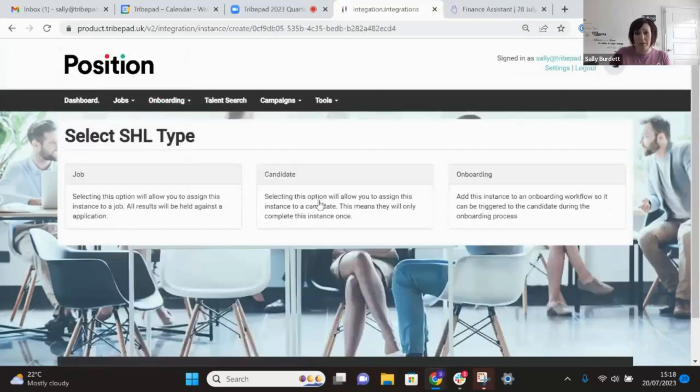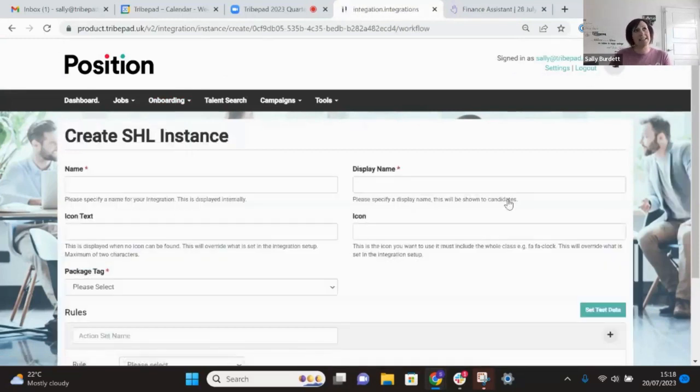And we've got, there we go. So we've got job level, candidate level, or at onboarding level. And what we're doing is we're creating an instance. So an instance is a set of rules around how that integration is going to appear on a candidate's profile.